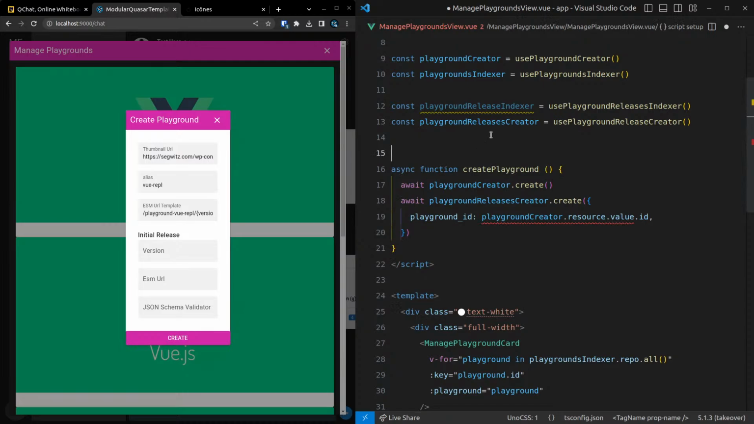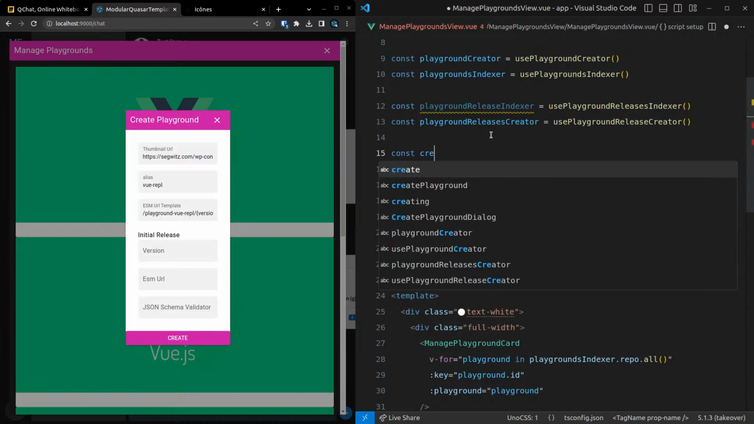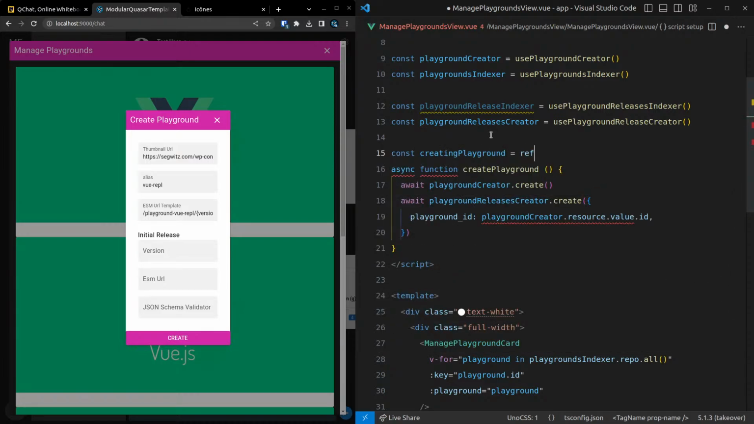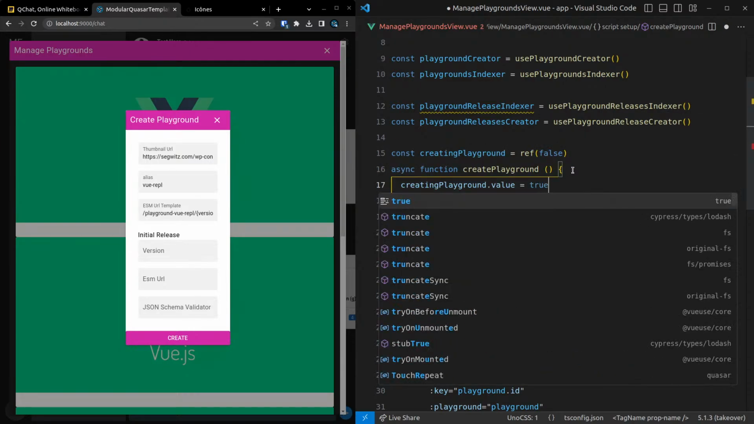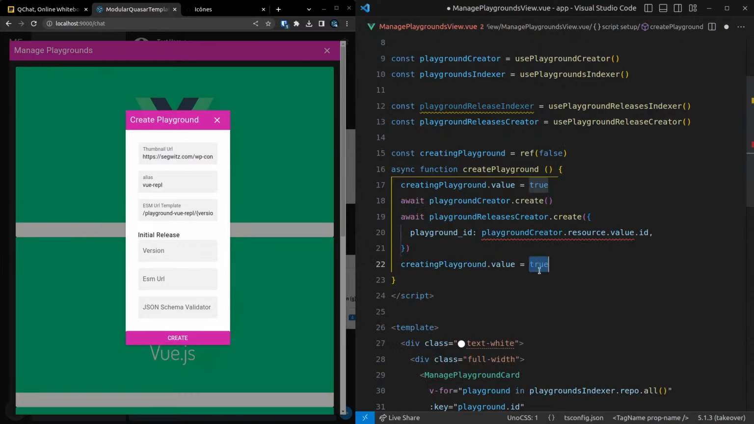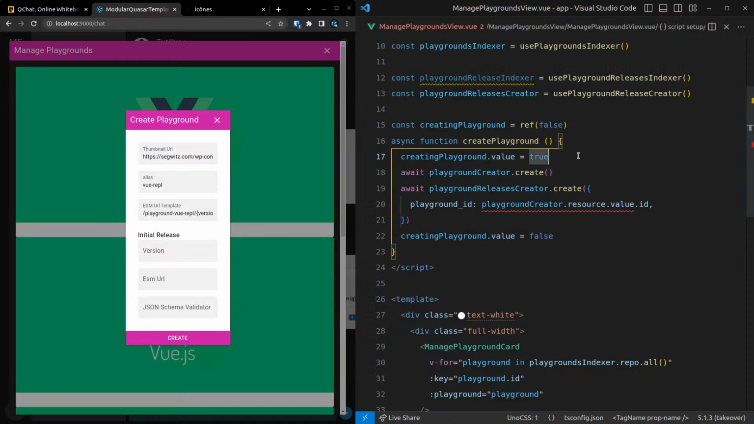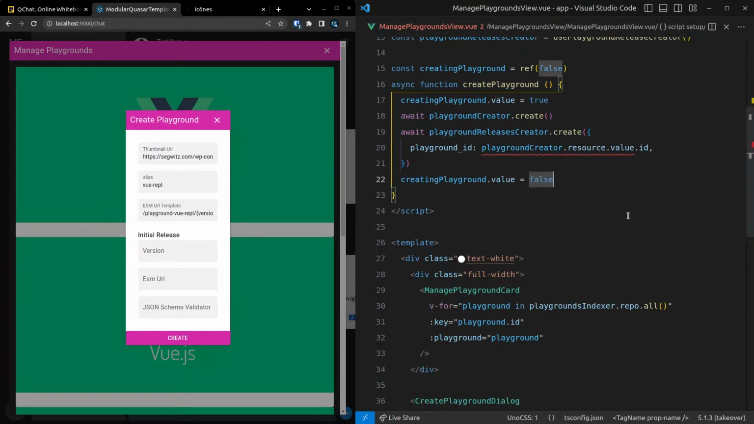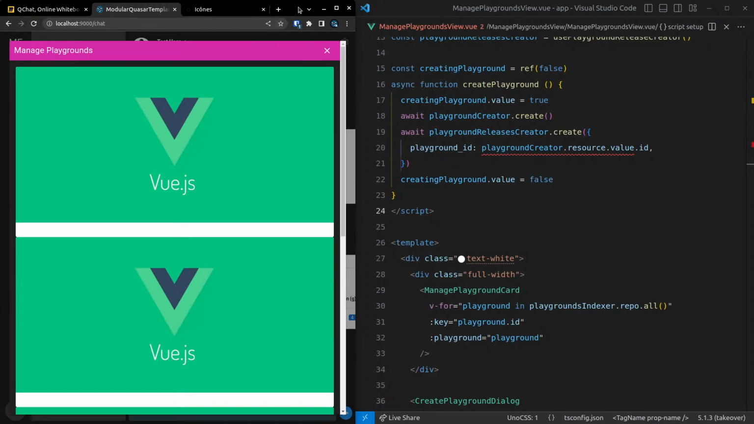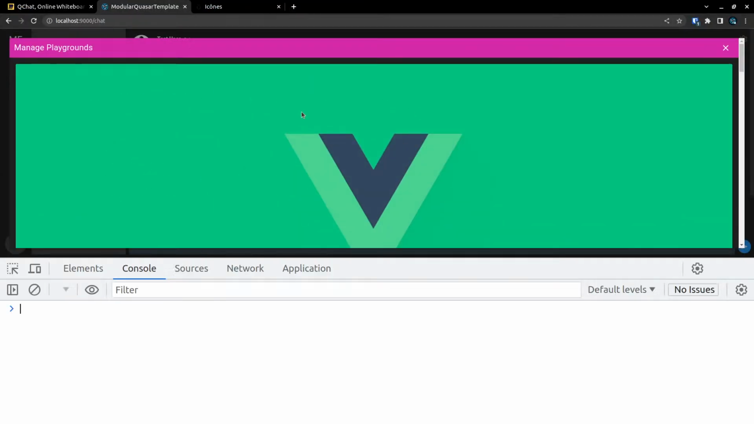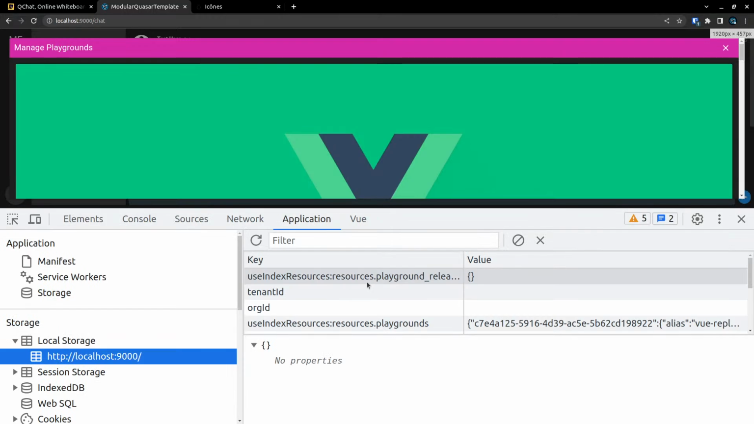Now we can come in here and simply say const creatingPlayground is equal to a ref, which is false by default. It becomes true there, and we're just going to be naive here and say true there, false there, and assume everything goes right. We could wrap that in a try catch, but I'm just using local storage, so I'm not going to bother right now. And let's see if we can get all of this working. So we need some design stuff happening.